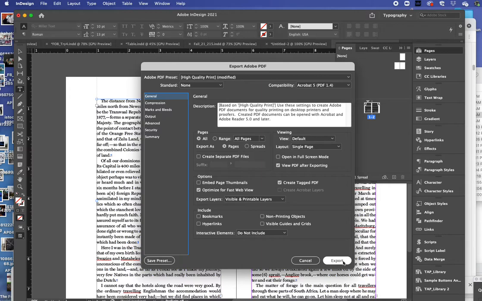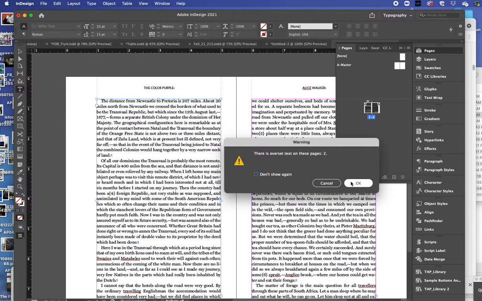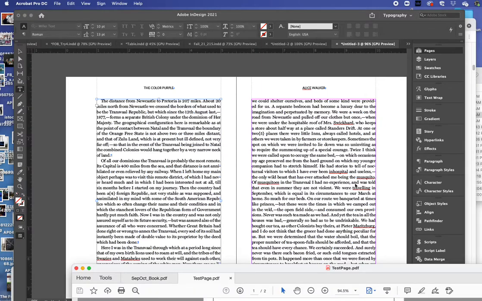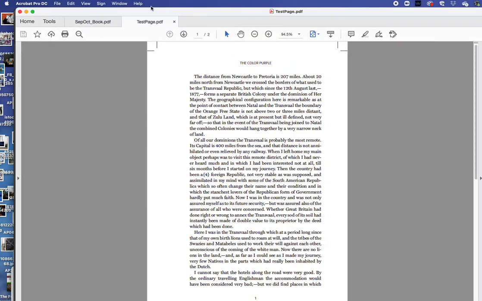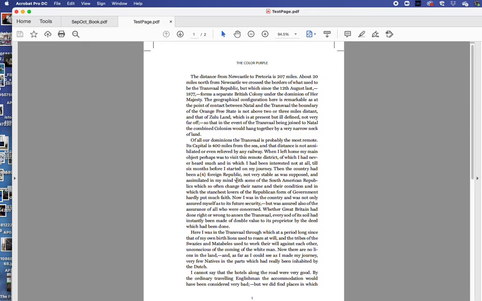So let's say export. Oh, and make sure that you are not double-sided printing, which I know in the lab they do by default, but it doesn't do you any good to print these both out if they're both on the same page, because you can't look at them together. So that's just telling us the text is still overflowing, which we know and we don't care about for this project. So I'll say OK. And there is my PDF of my page.